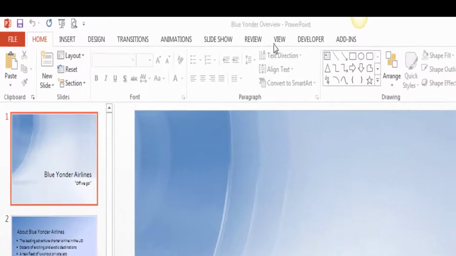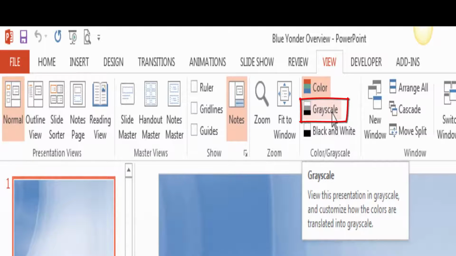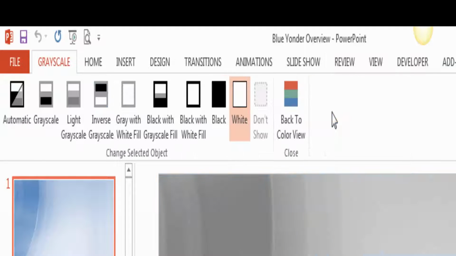You can also view your slides in grayscale. This is where there are no colors and only shades of gray. And no, I did not read that book. You would use grayscale to see if there are any problems when printing with no color.